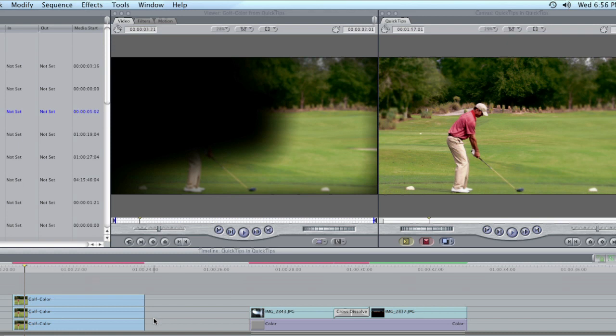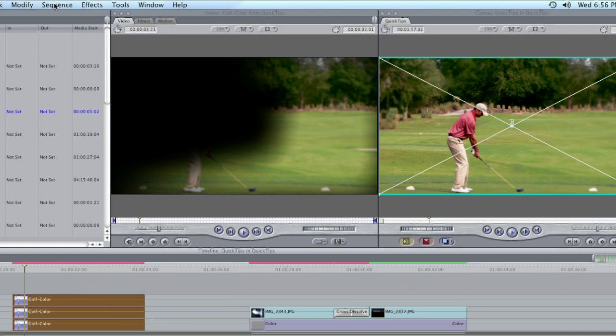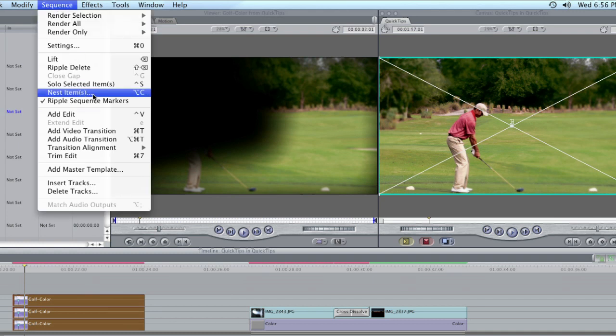To get around it, we could nest these 3 clips so they become one. This, of course, is one of many reasons to use the nest feature. To nest our 3 clips together, select them. Go to Sequence, Nest Items. That little symbol represents the Option key, so the shortcut keys are Option and C.